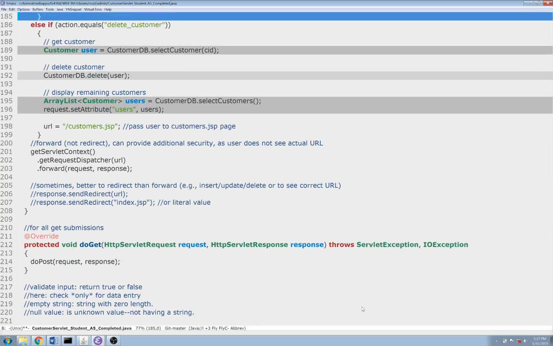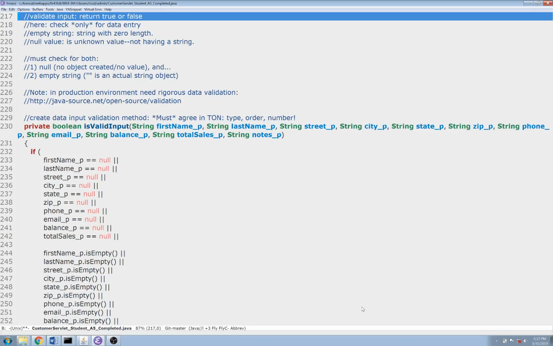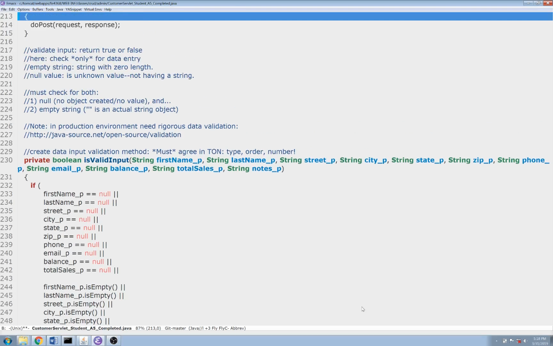And then don't forget your line in the delete customer. Don't forget the shaded area for lines 189, 192, 195, and 196. Gang, that's all. We've done this before.